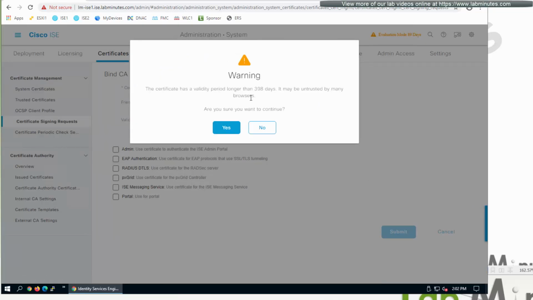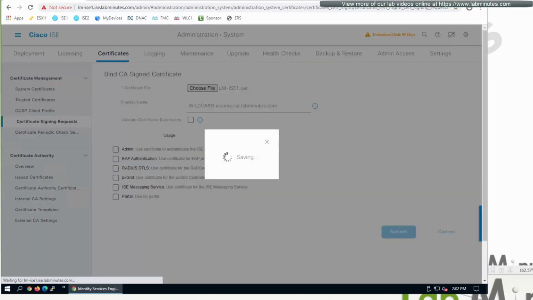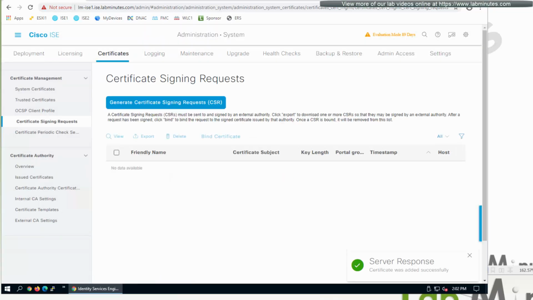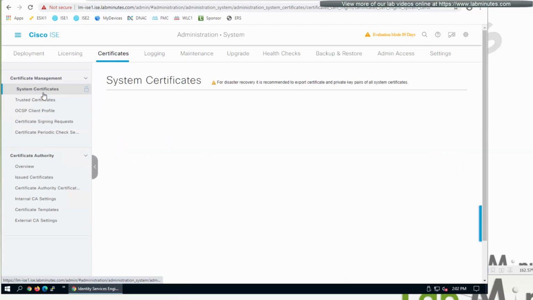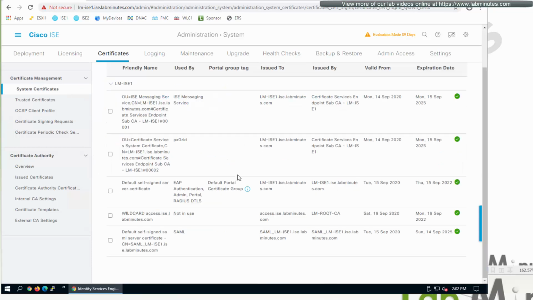As it says, validity period is longer than 398 days, might be untrusted by the browser. Click OK. All right, so at this point we have the cert installed, but not being used for anything, and we can go back and check under the system certificate. Right there, wildcard access.ice.labminutes.com, not being used.